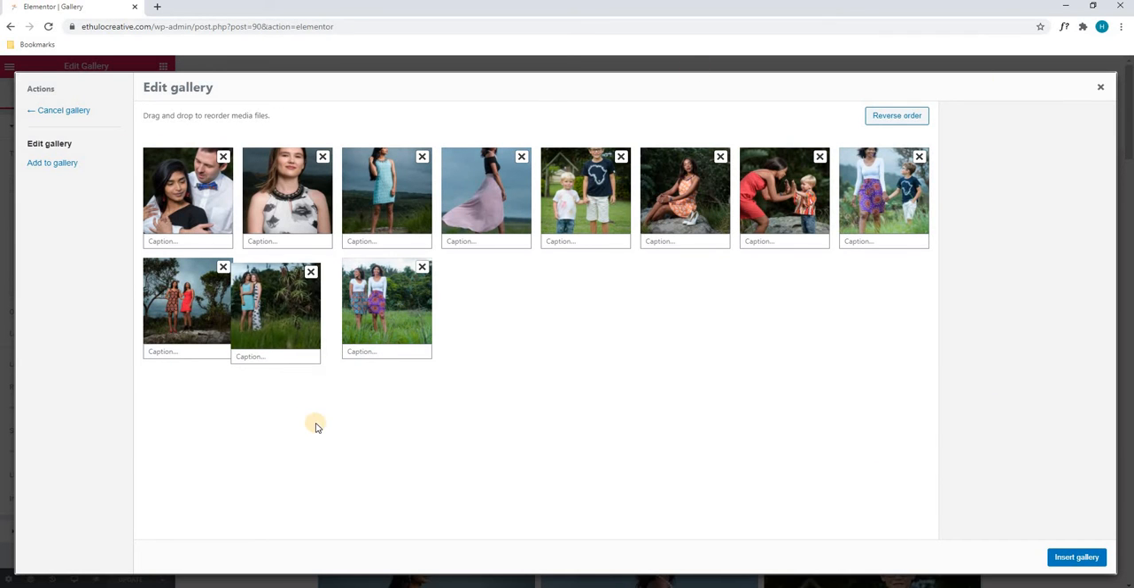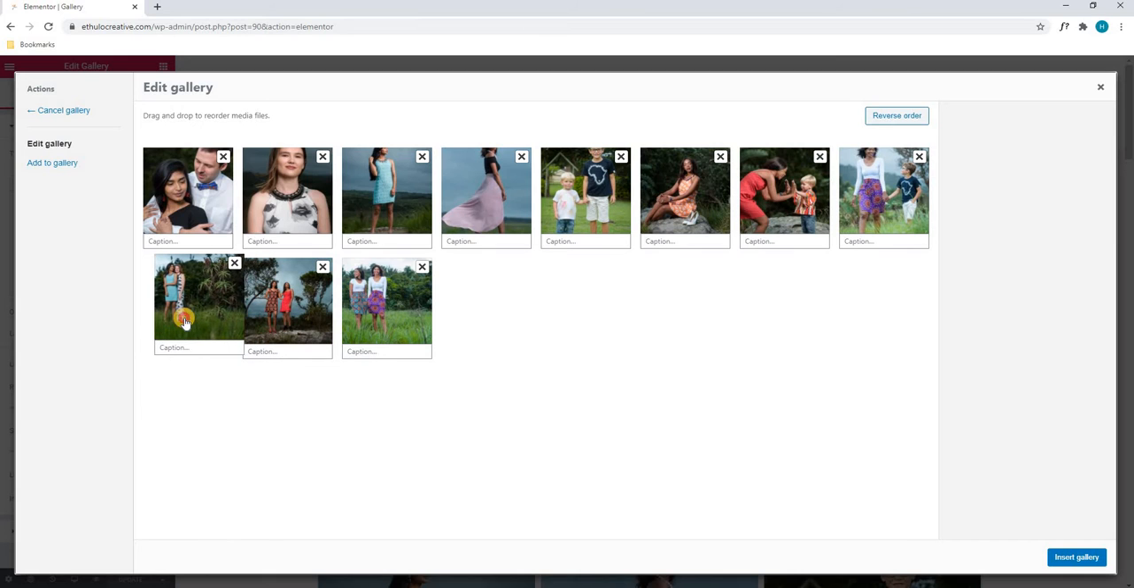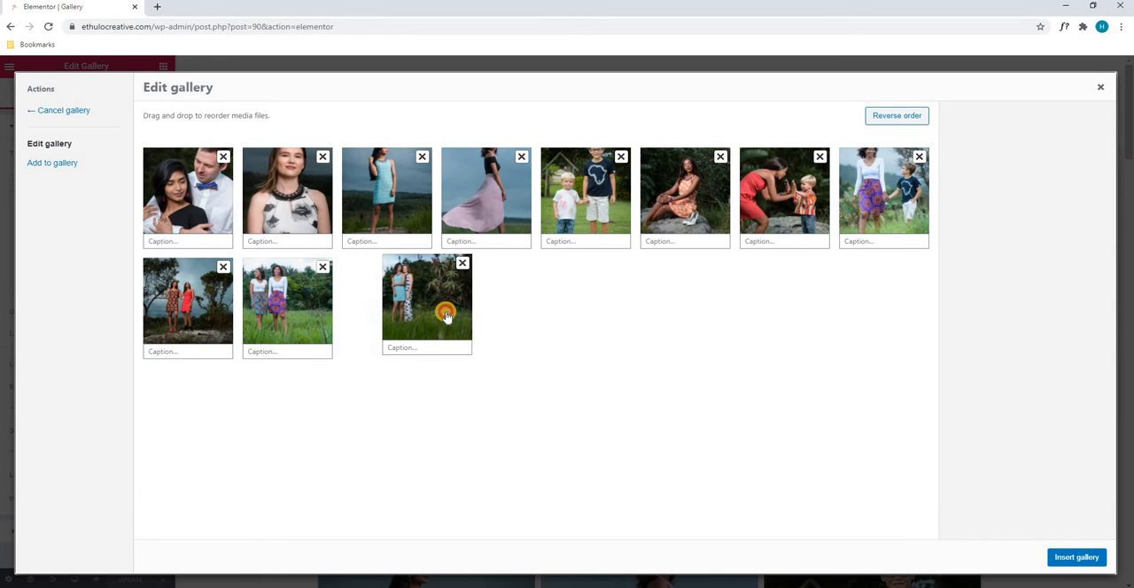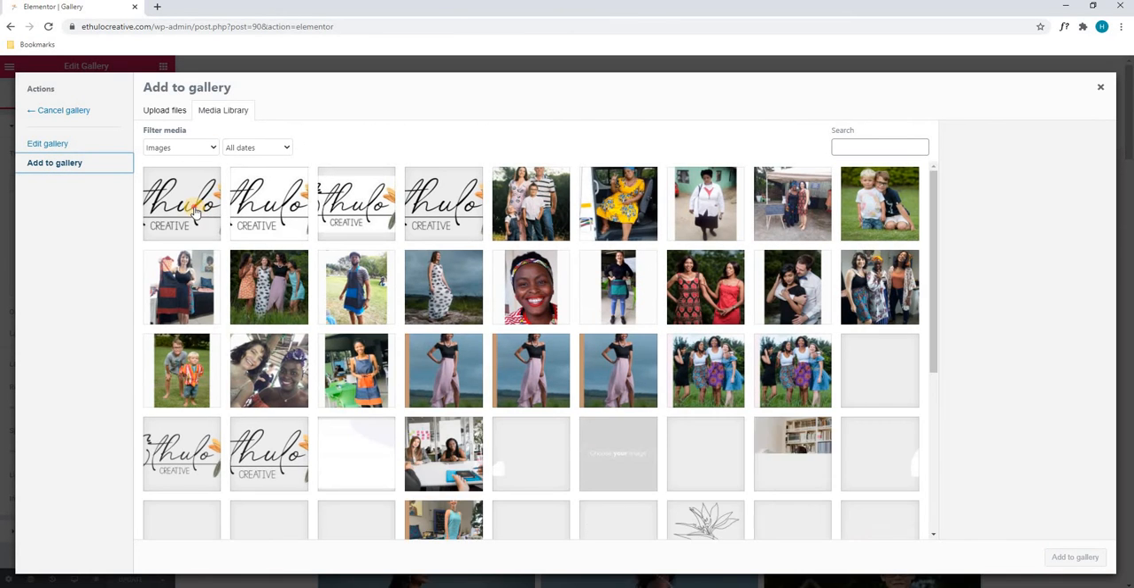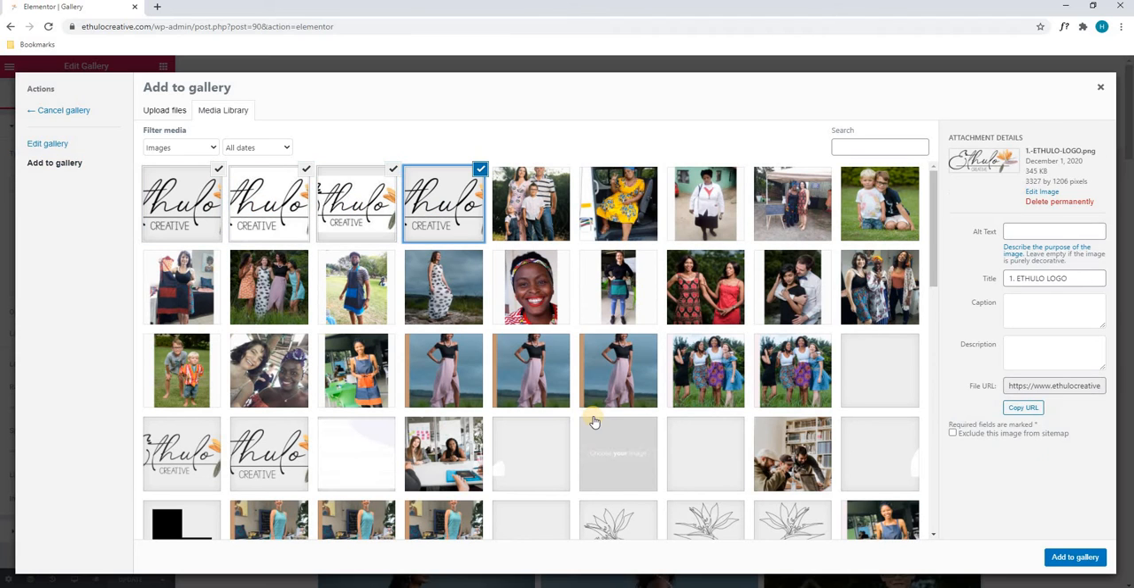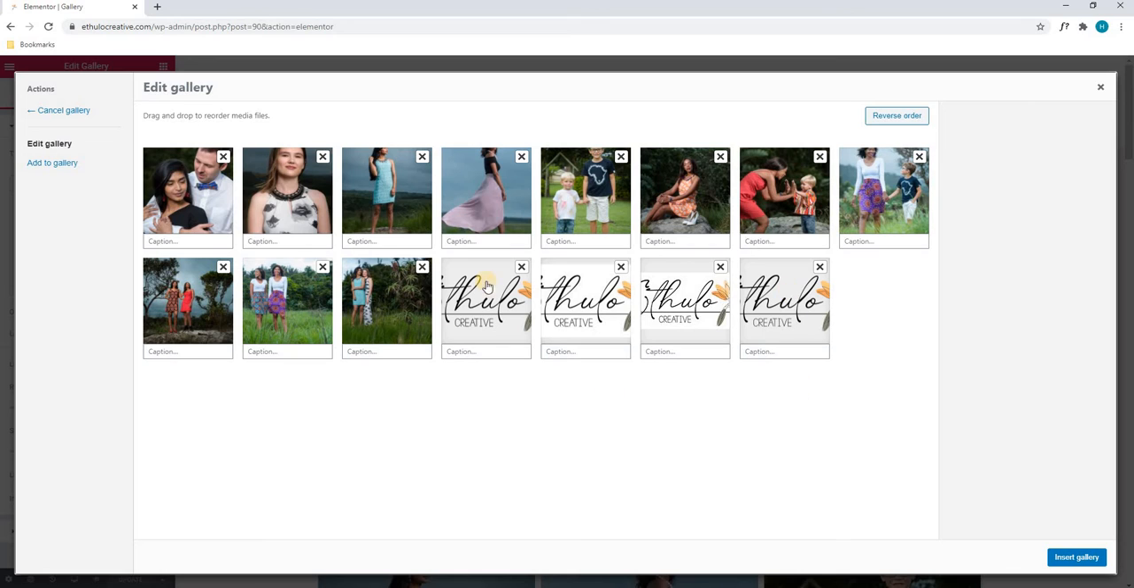Here we can either choose to reorder the images by simply dragging and dropping them, or we can choose to remove an image. We can also have the option to add to gallery, and for this tutorial I will simply be adding these 4 logos. We will select Add to Gallery, and we will see by default the new additions are added at the end. However, we can reorganize it by simply dragging and dropping.